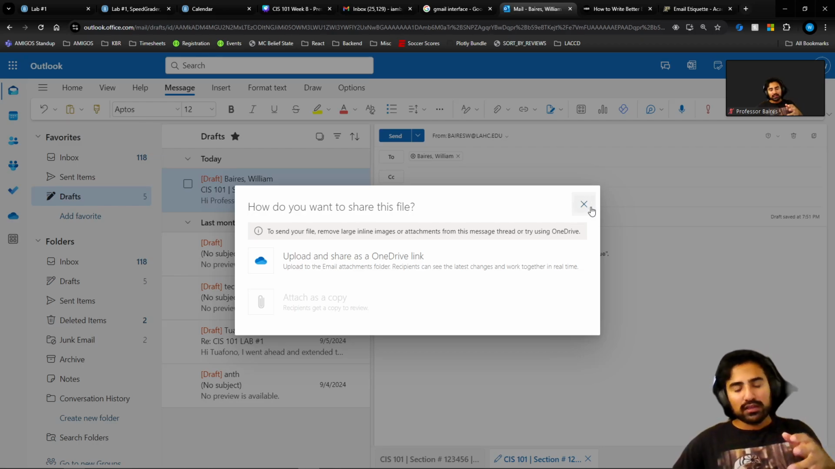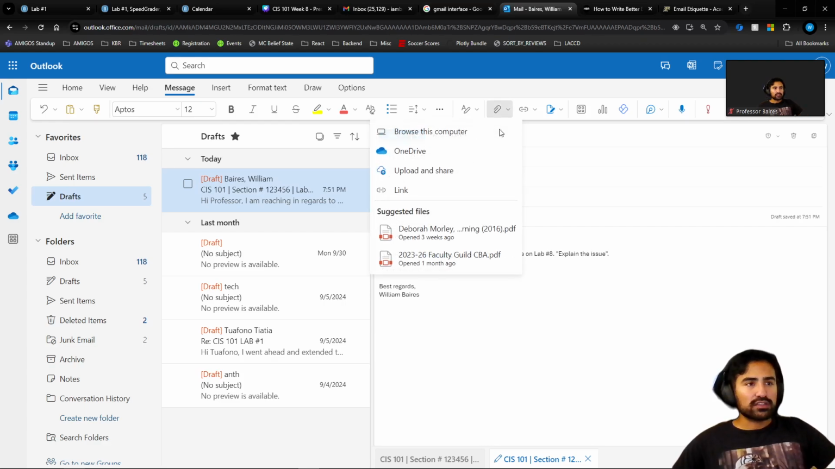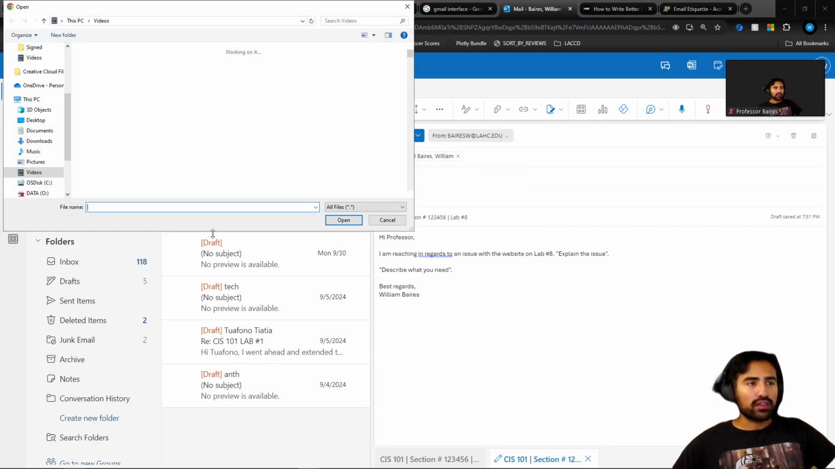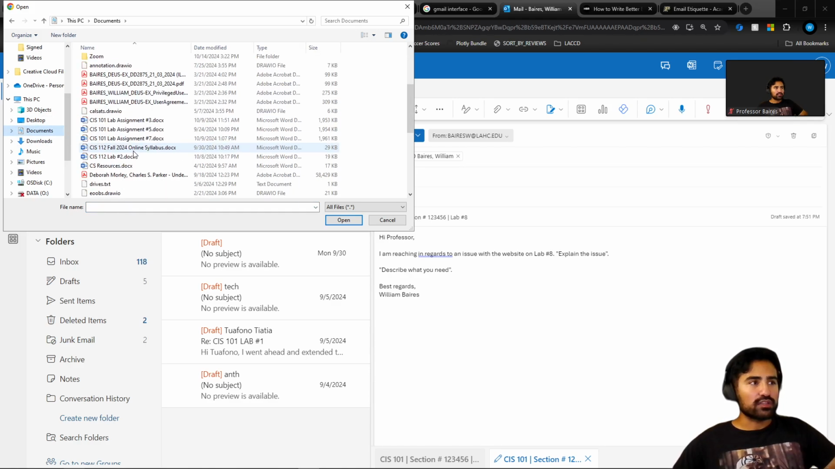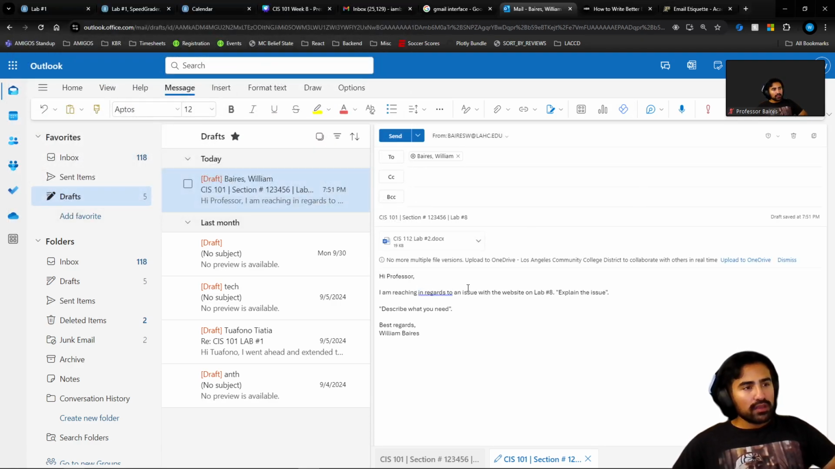That's where you would be able to share it. So it'd create a file location right in your drive, and then it'll create a link for them to access it. So I'm not going to attach it because it's super big, right? I don't want to create that OneDrive link. Let's go ahead and attach something smaller. So I'm going to go to my documents. Let's go lab number 2. All right, so I can just go ahead and hit send.